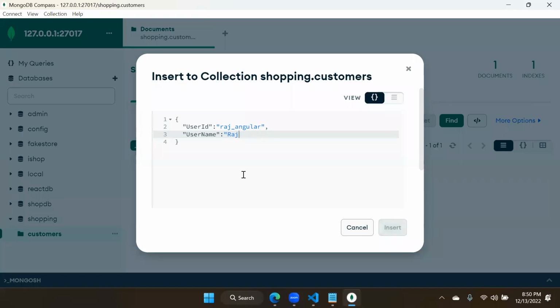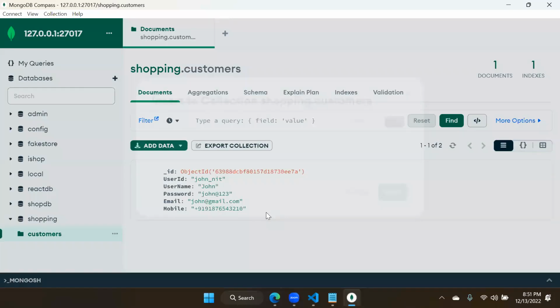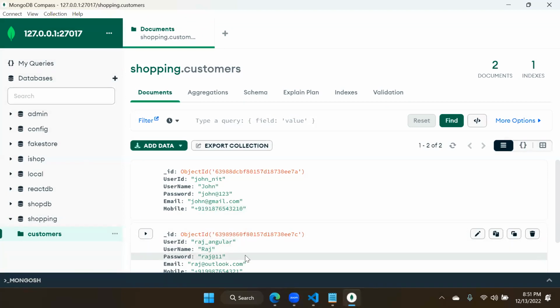And what is his password? So the password I have given is Raj@11. Okay, what is his email? So some email, some Raj@gmail or outlook.com, something. And what is his mobile? So it is like +91 9987654321, something. Now I click on insert. Another person registered, that is Raj_Angular with the Raj@11 password.